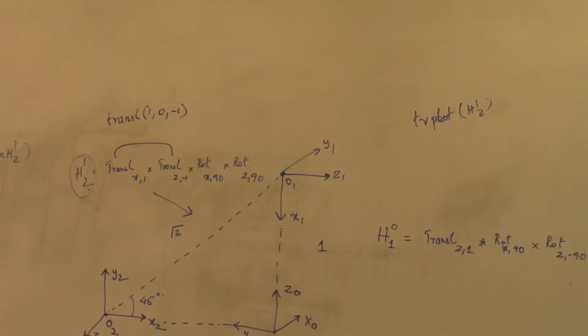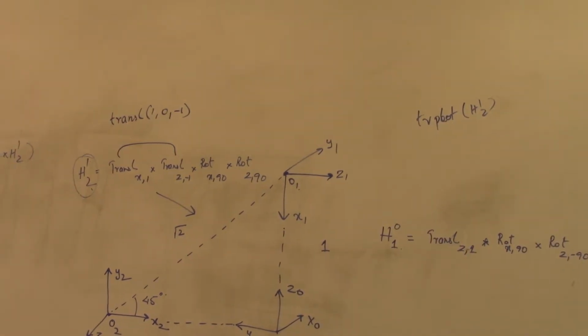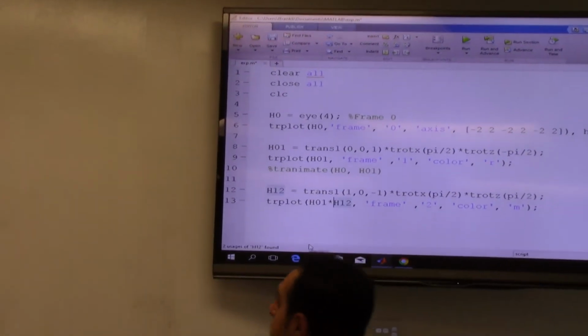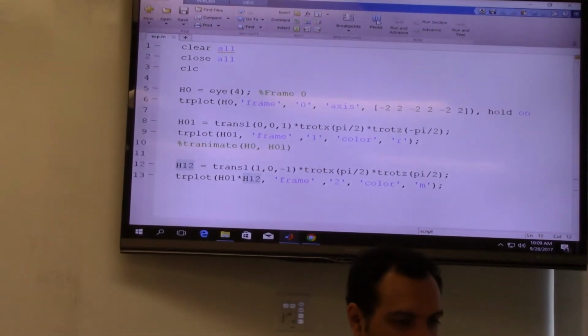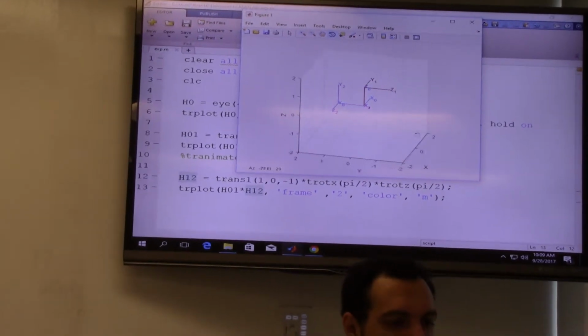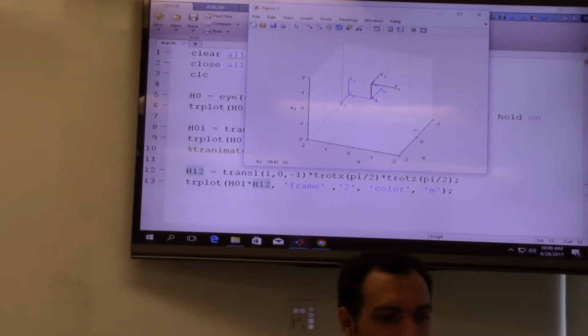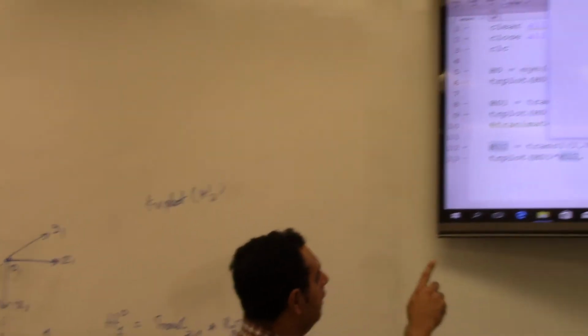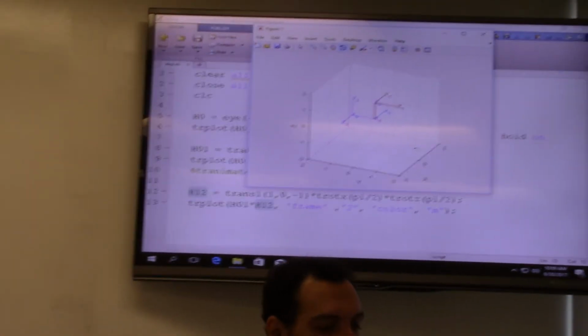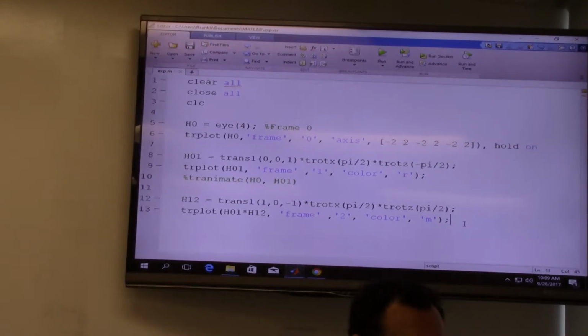So what I'll do is, I'll just change this here. If I write this as H01 times H12, and if I run it, you'll see that all the three are exactly how you need them. This is 0, 1 is here, and 2 is here, right? Now you can do a clear animation here. We can set up an animate from here.